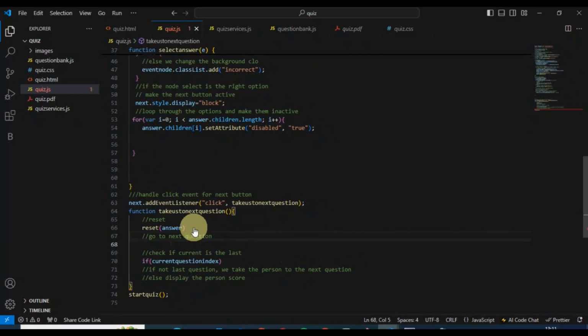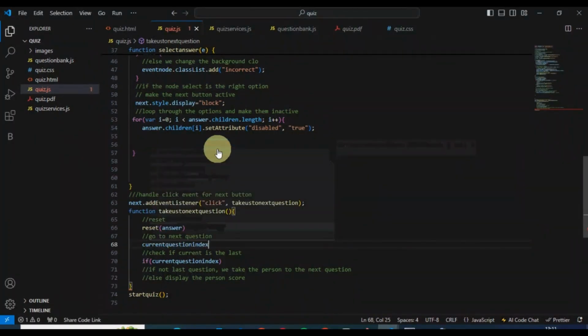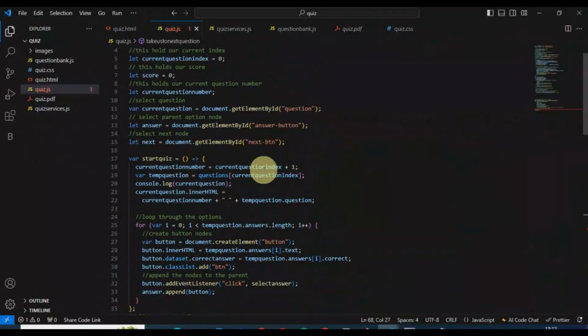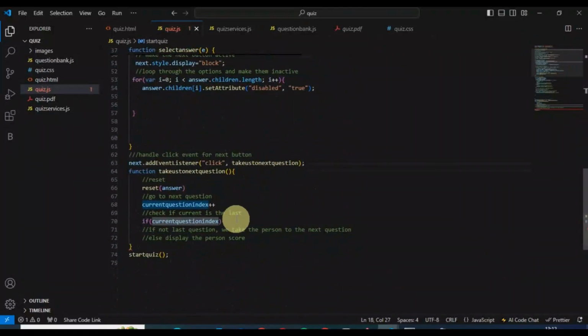So what do you do is just to increase the current index plus 1. So if you increase the current index plus 1, go to our start quiz, the question will increase, the next question will be selected like that. So simply to go to the next question, what we just do is to increment our current index. Which we have done here, right? So now we want to check. We also need to check if this current index we have increased is the last question.